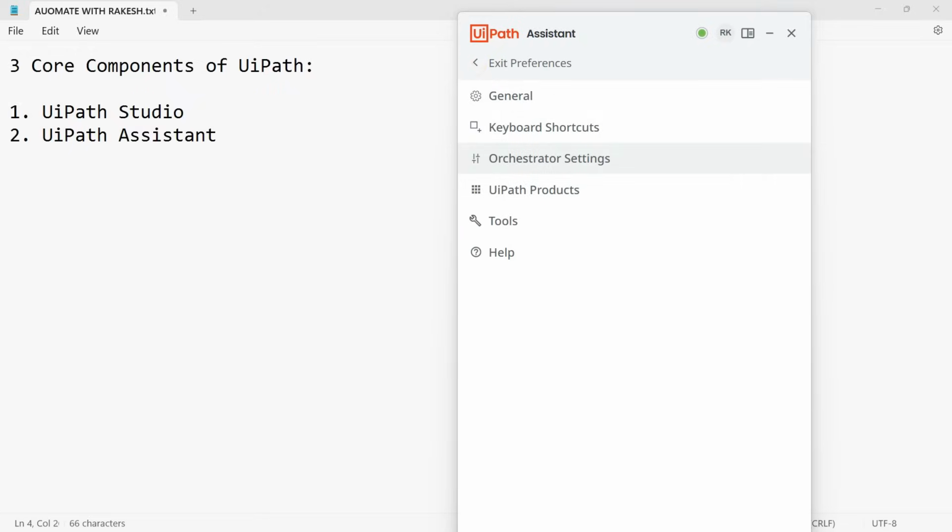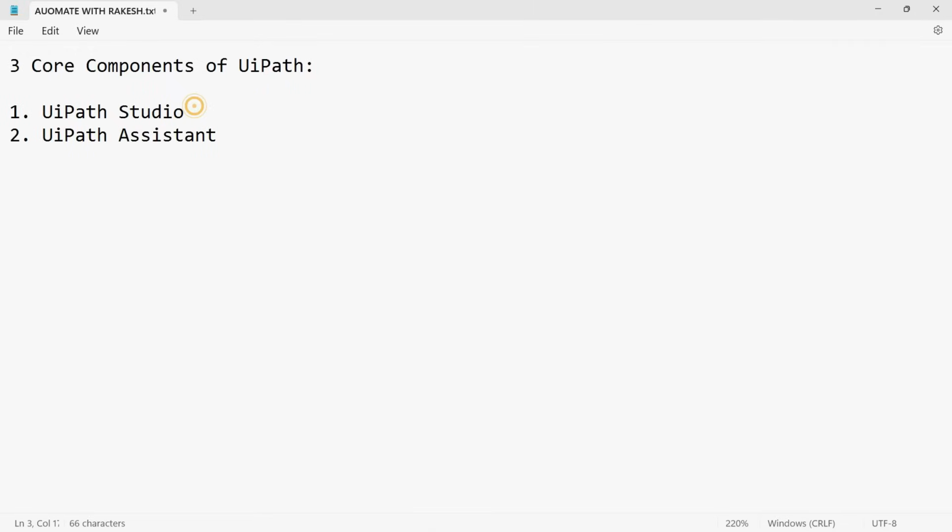Now the question is, what is what? UiPath Studio is used by the developers to develop automations. This is the tool using which you would be developing your automations. So this is our UiPath Studio.